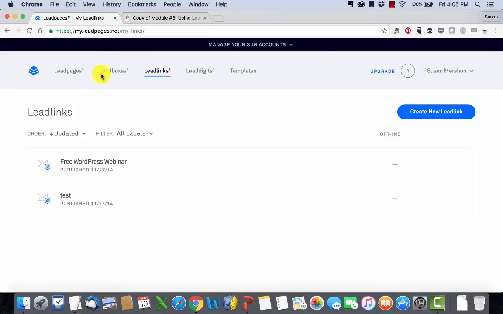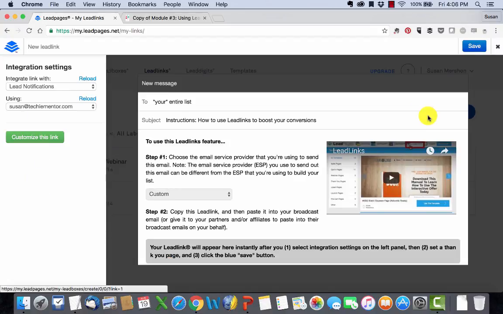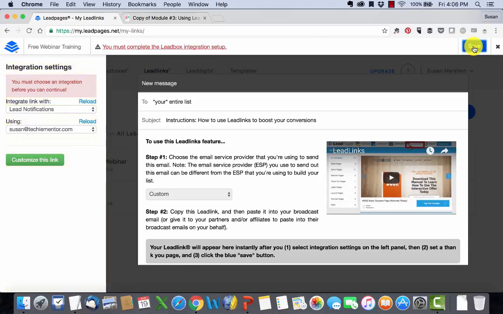So again, I'm on Lead Links. I'm going to hit Create New. It's very straightforward. You can obviously type it in, and then I can save it here. Now I need to choose my integration. So I'm going to go with MailChimp. You can always hit reload.